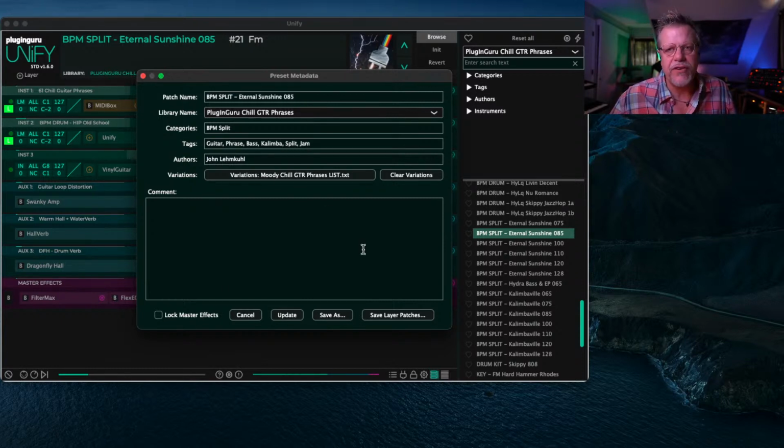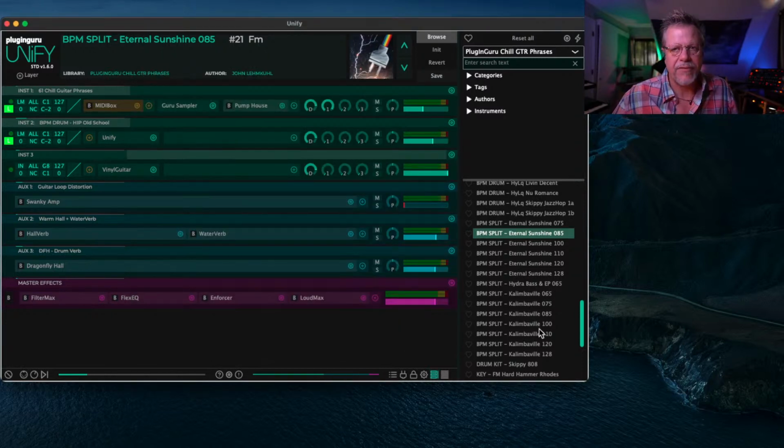There are no new features to Unify 1.6 on the save page. So that's the way it is. Okay, so 1.6, it's out. The guitar library comes out next Thursday.